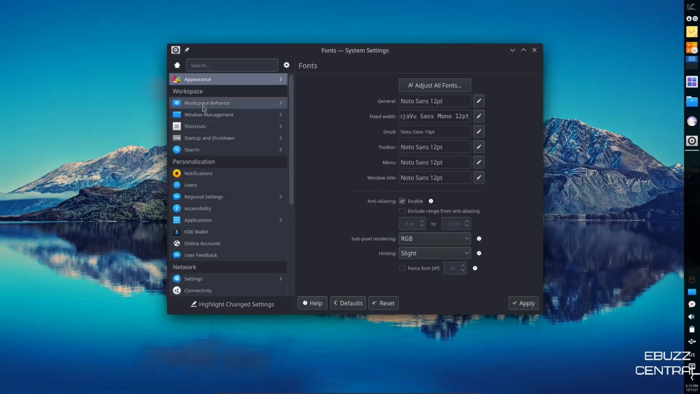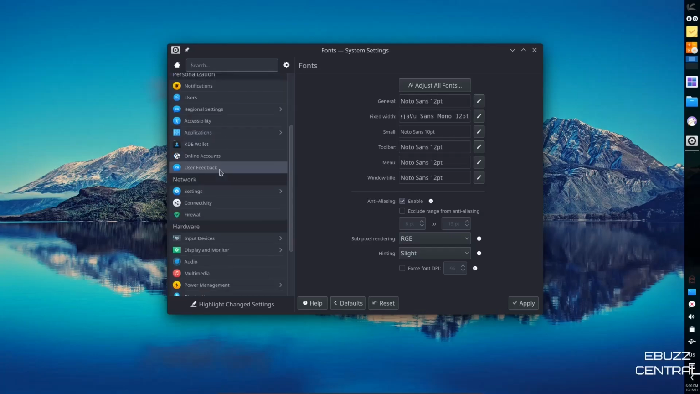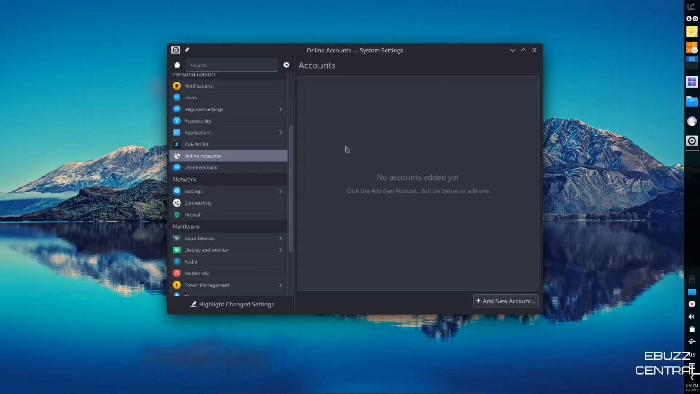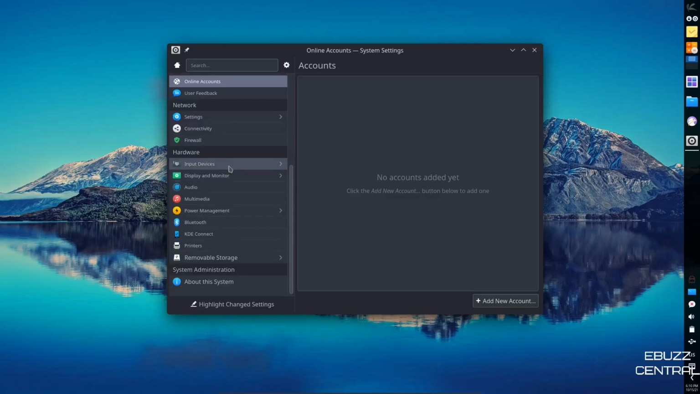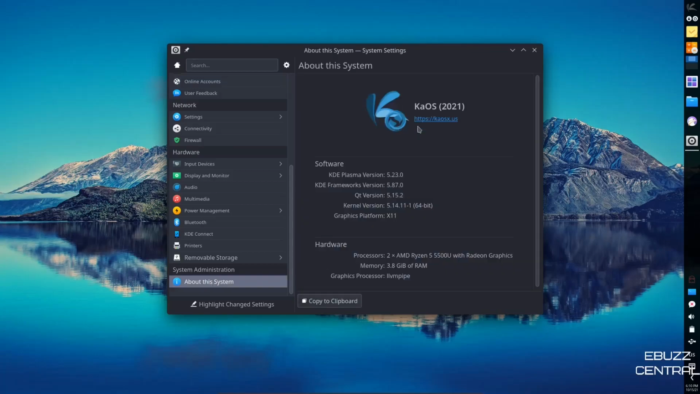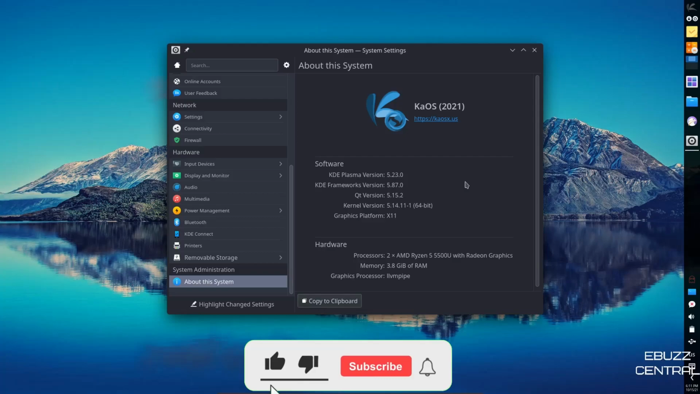Other settings you have, workspace behavior, window management, shortcuts, startup and shutdown, KDE Wallet, online accounts. If you want to come in and set up your Google account, Microsoft accounts, you can just come in here, add account and do that. Settings, connectivity, firewall, input devices, audio, multimedia, power management, and about this system. It's KDE Plasma 5.23. That's the brand new version of KDE. Graphics platform is X11. Kernel version is 5.14.11-1. That's the newest kernel. And then, of course, we have 4 gigabytes of RAM issued to this virtual machine.